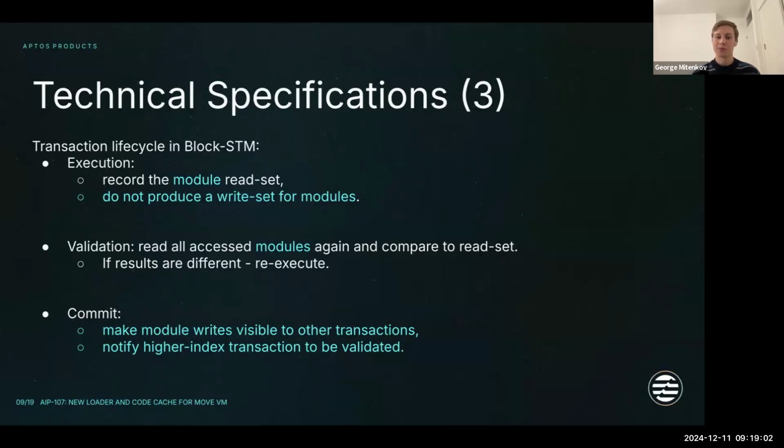Validation works exactly the same way, but what is important is commit. When we know that a transaction is ready to be committed and is no longer going to be re-executed, we make the module writes that the transaction makes visible to other transactions. This essentially means that transactions which are ordered above but may have executed before get revalidated, they will see the new changes done to the state, and they will be re-executed on top of a correct state. So we have this rolling commit of modules in essence.